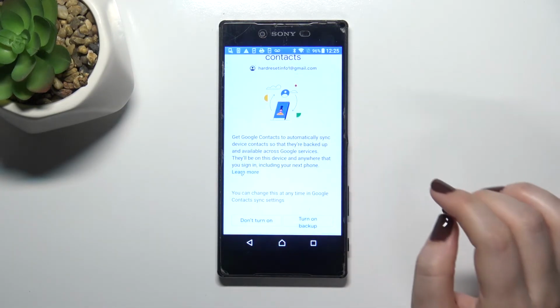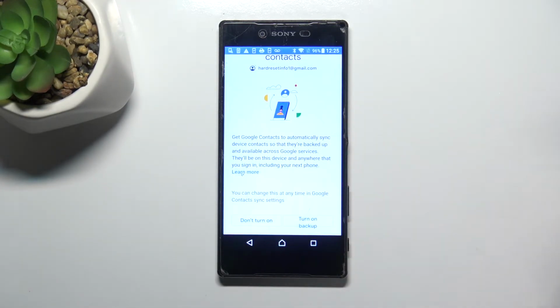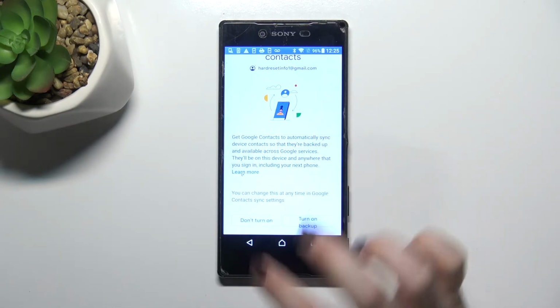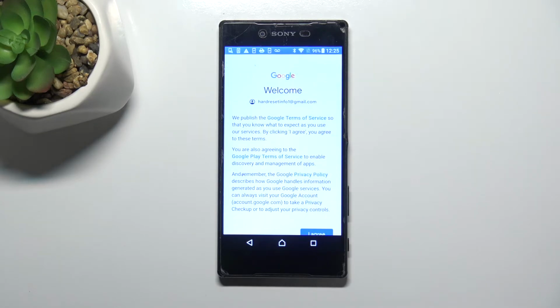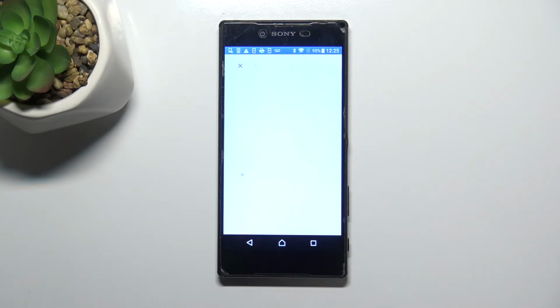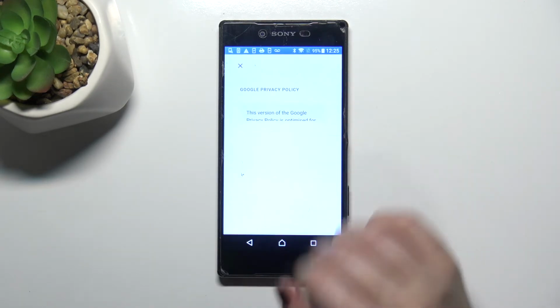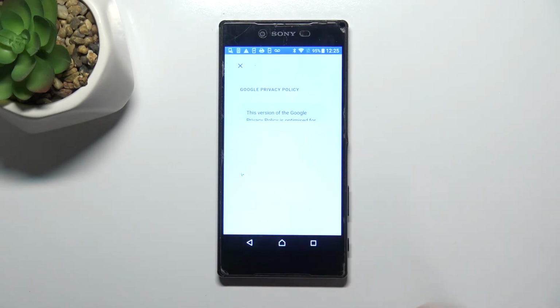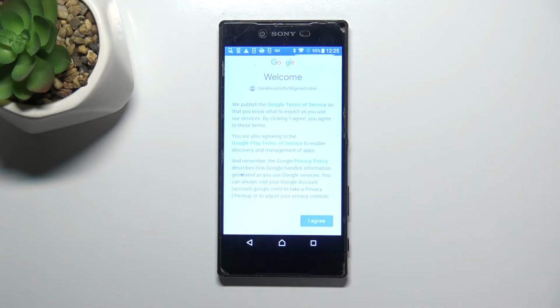Here we've got some information about the backup, so you can decide if you want to turn it on or off. I don't want to turn it on right now, so simply let me tap on it, but I highly recommend to tap on to enable the backup. Right here we've got Google Terms of Service and Privacy Policy, so of course you can read it, simply tap on it, and here you will have all the info if it will be loaded, of course. So let's tap on I agree after reading.